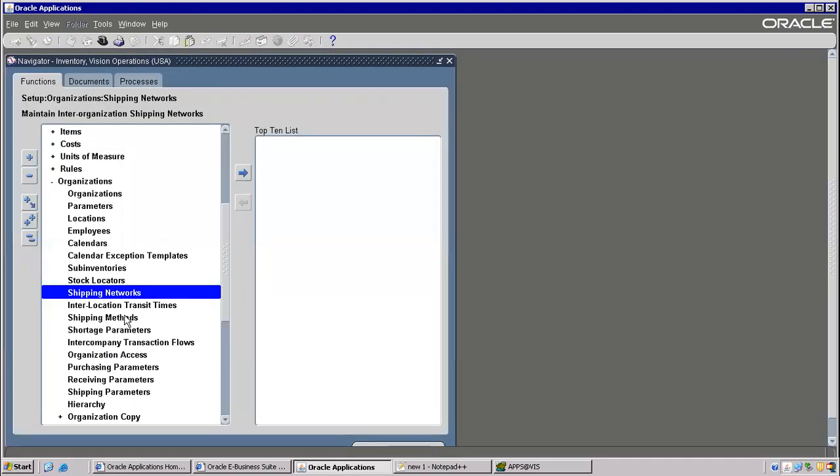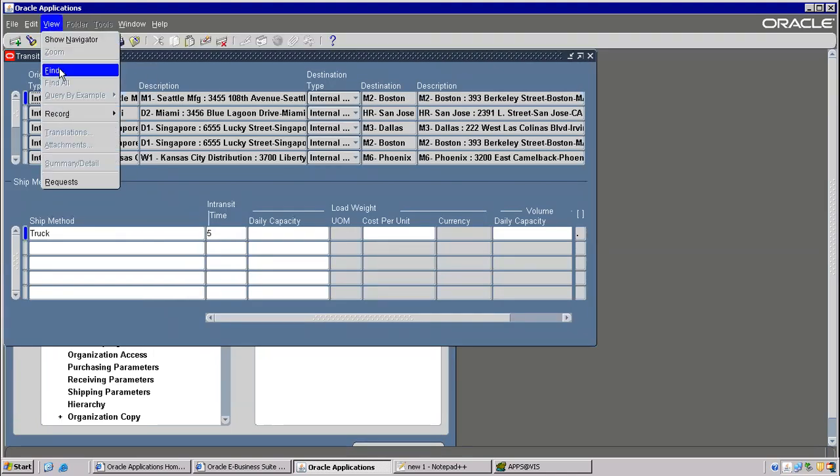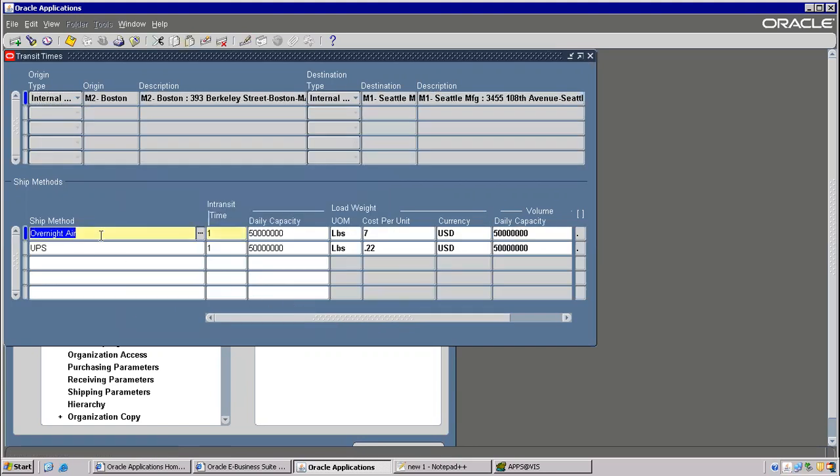And one more is interlocation transit time here. So you have to use find, then origin, from where exactly you are transferring: M2 to M1. This is just an overnight air method. United Parcel Service. These are all courier companies. So how are you transferring the goods and how much is the capacity? How much is the tonnage? These are all you can see in this. It's a shipping method.